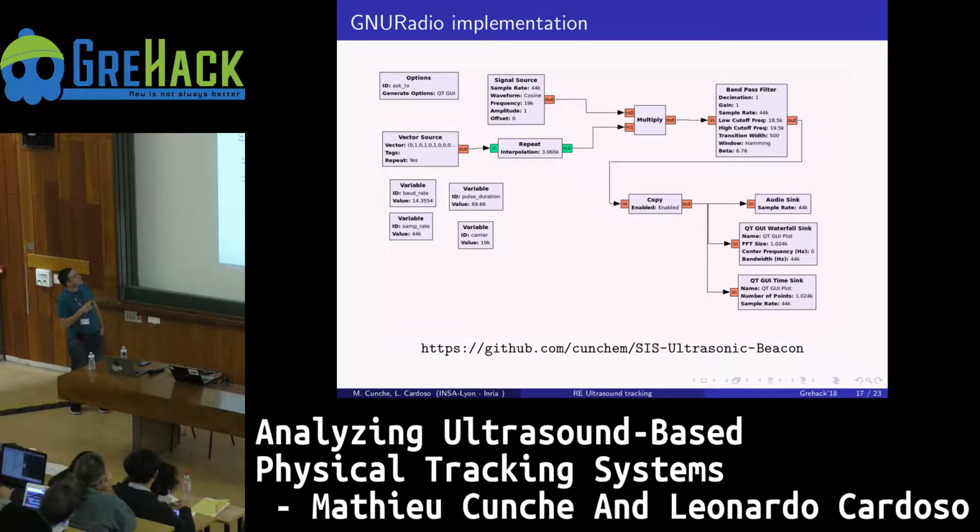Here we have a signal source, so basically generating a signal at the frequency of the carrier, so a sinusoid around 19 kilohertz. And here we will generate our signal. So we have a source vector. This is just a sequence of zeros and ones that corresponds to a valid frame in the context of the Fidzup system.